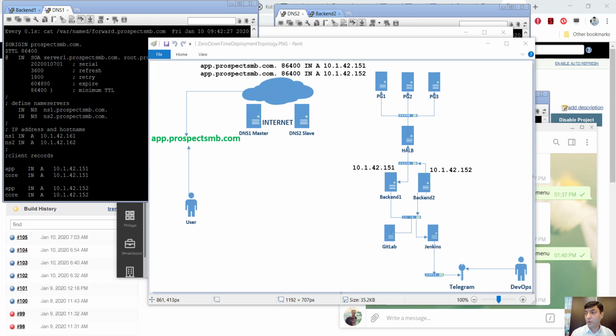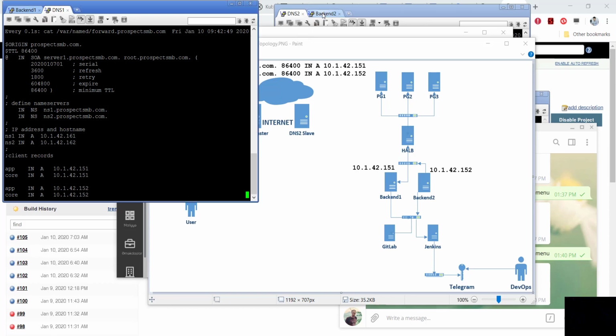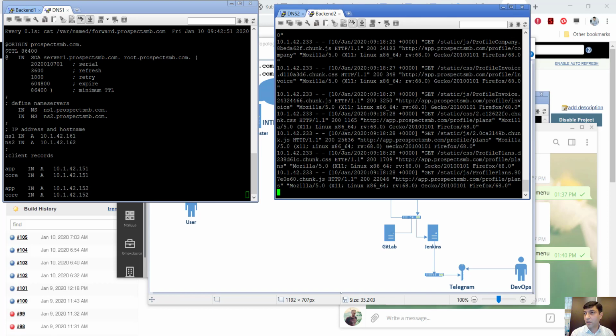The deployment topology is nearly the same as in the previous video. It means the DevOps engineer will write some string inside of a Telegram chat and it will trigger Jenkins CI/CD to deploy new source code via Ansible to backend 1 and backend 2. But firstly, let me show the traffic from the user side, how it comes to backend 1 and backend 2 with DNS load balancing.